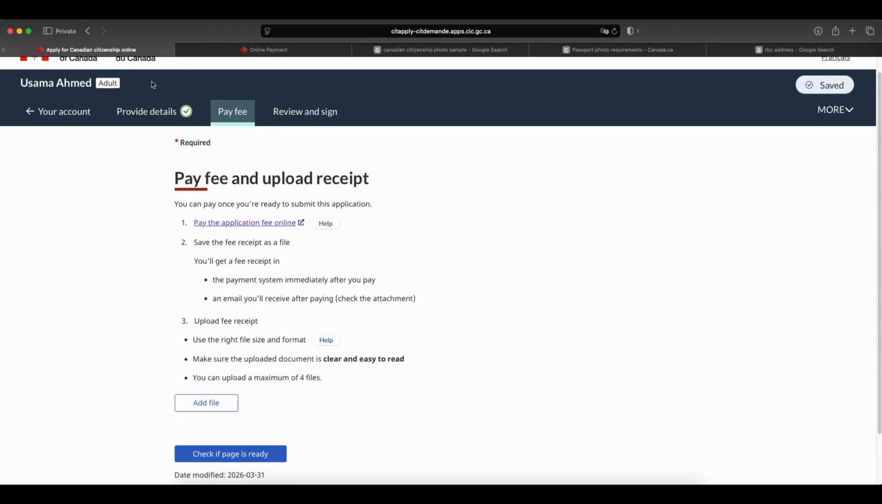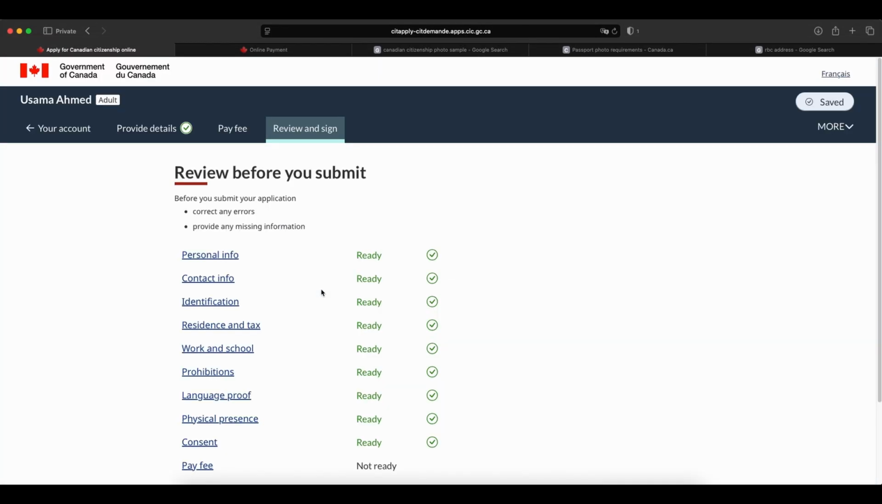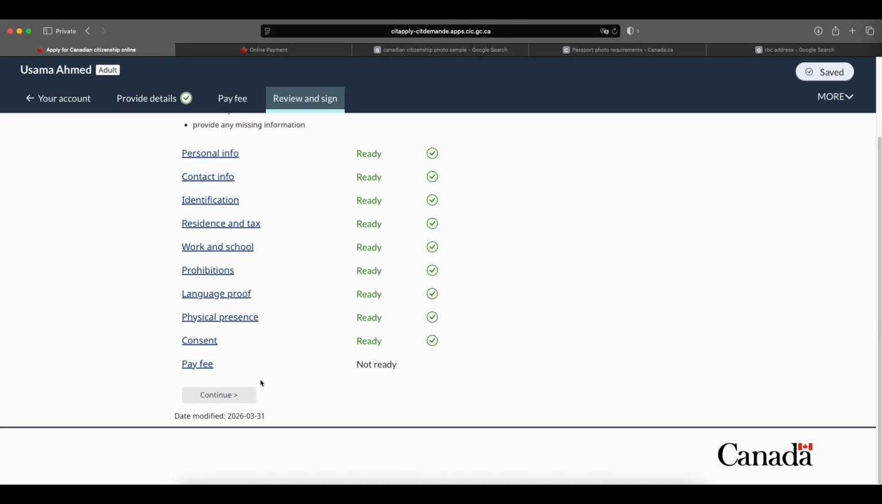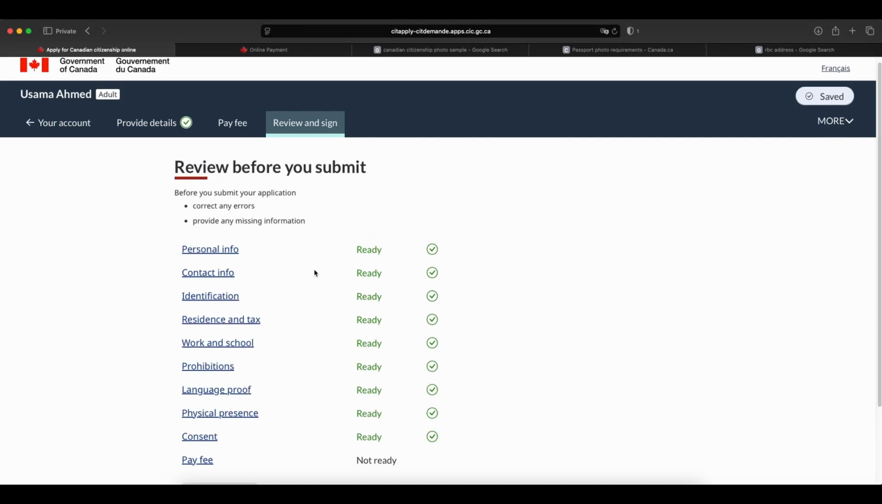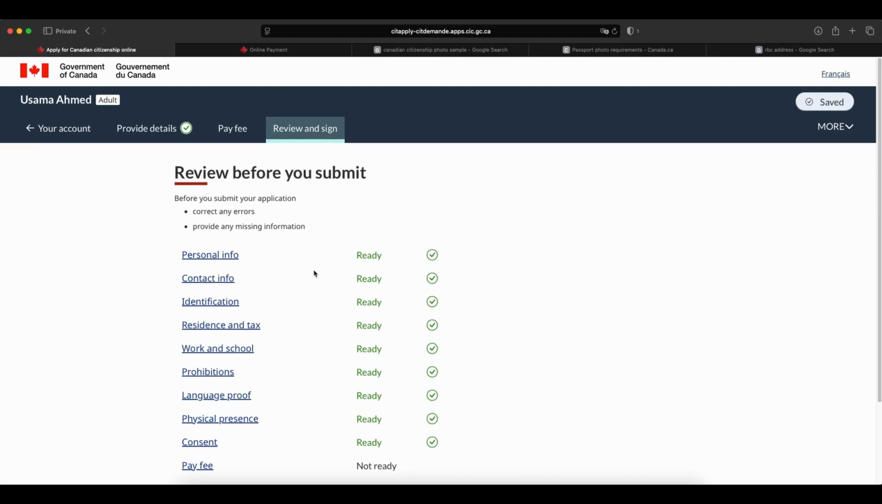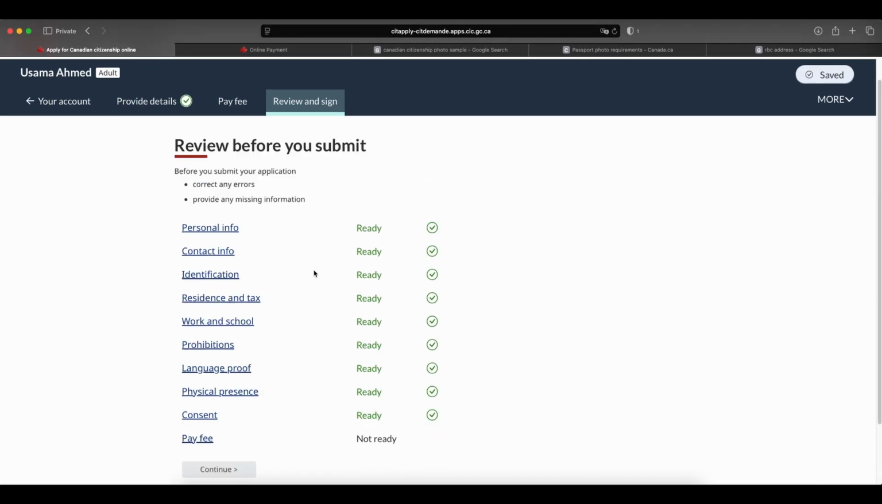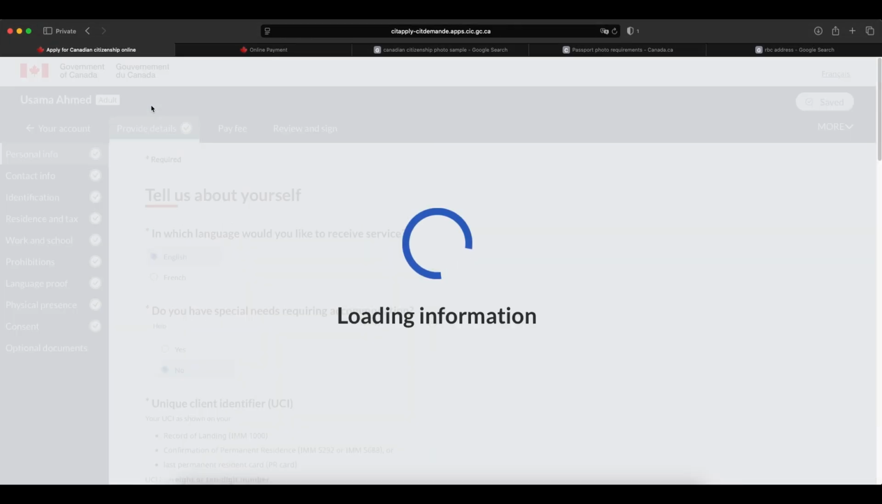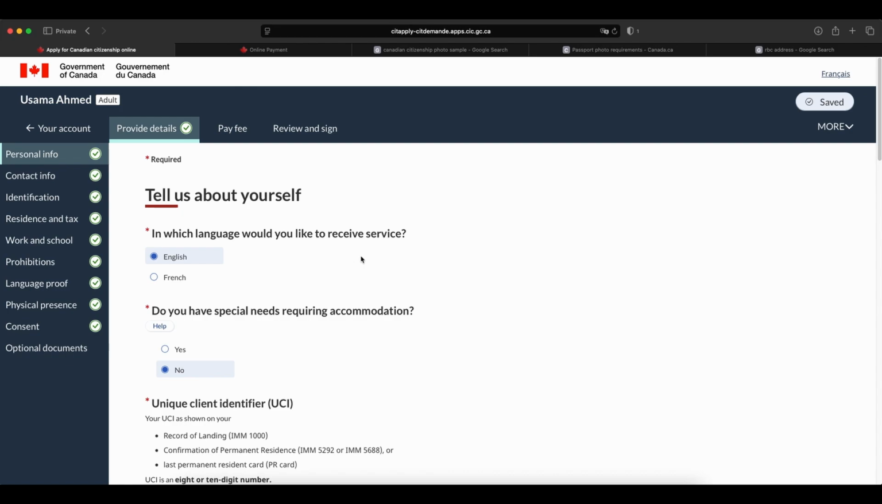What you would do is go back to this tab, add a file, and then go and review and sign this page. The review and sign step is just that once you upload the pay fee document, it's going to ask you to sign it, and you would have applied for your application. It's super easy. Since I'm not applying for citizenship here, I'm not going to submit any of this because this was a dummy application.